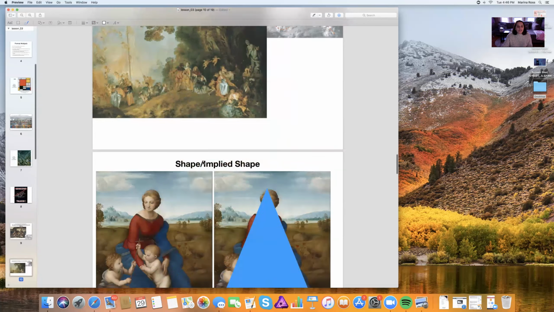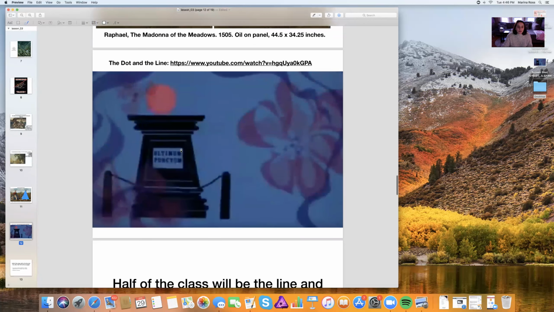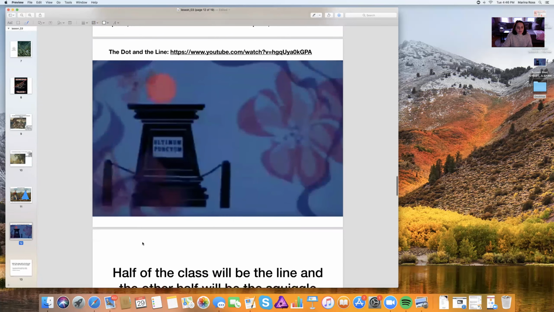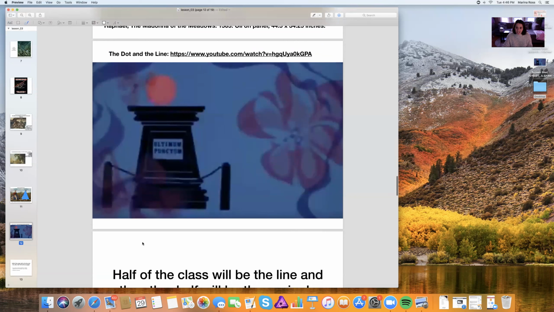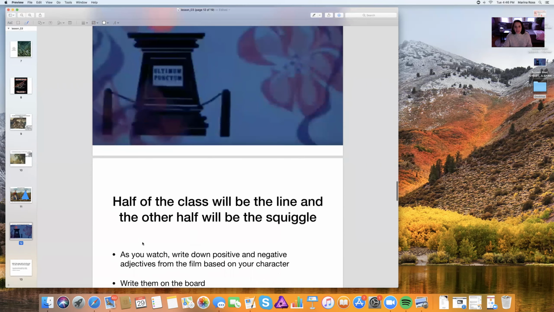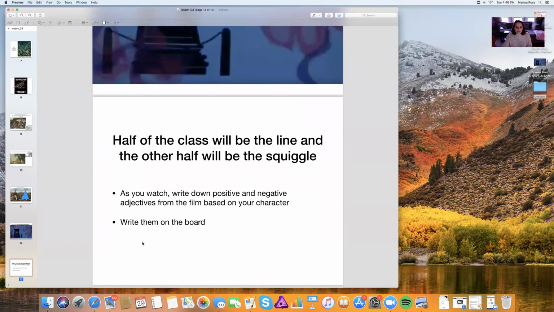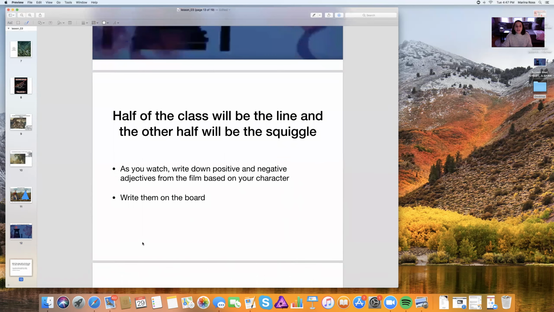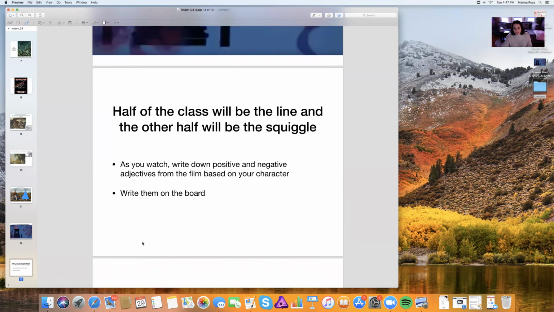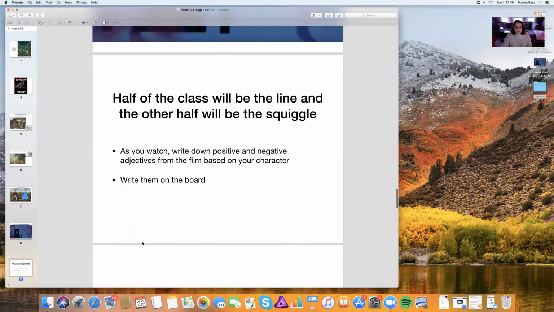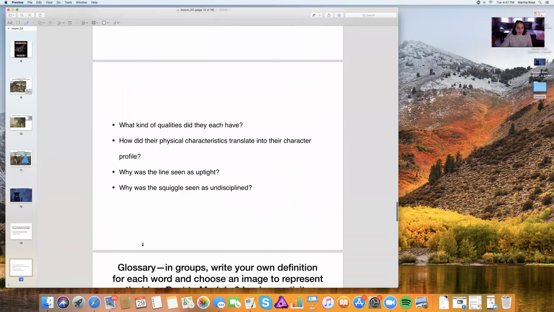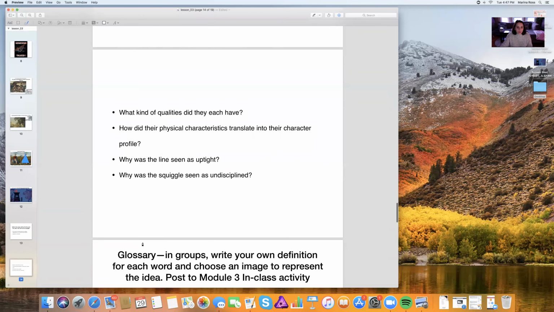And then after that, I'd like you to watch this video and go ahead and just jot down some descriptions, both positive and negative, for the dot, the line, and the squiggle. And also, I think the shape is on there. Any kind of positive or negative adjectives from the film, based on all the characters. If that's not too much work, I think the video is only 10 minutes. Should be manageable. And then you could use these questions as pointers.